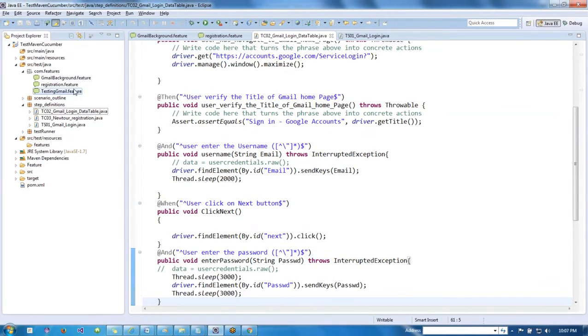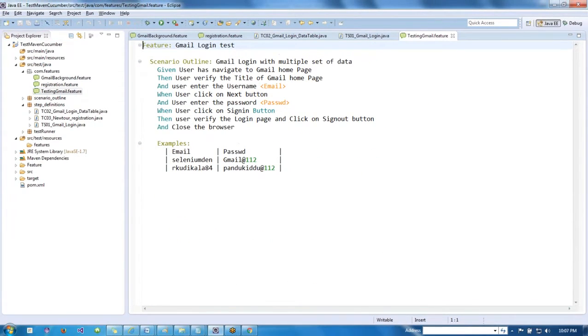Gmail feature will be this Gmail feature. So this is scenario outline, right? And what is a normal data table? Data table.